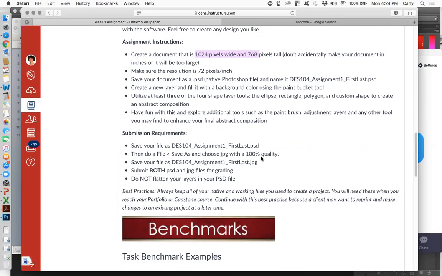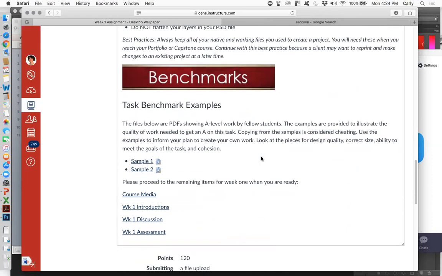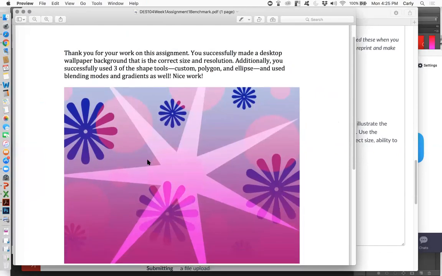And you're going to save it as a PSD, and you're going to save it as a JPEG, and you're going to be submitting both the JPEG and the PSD to your assignments. Now, for this and for all assignments, we provide examples of what the finished product can look like. So if you click on these samples, you'll see what other students have done in the past. So have fun with this, explore, experiment.